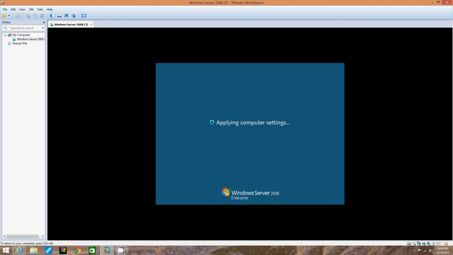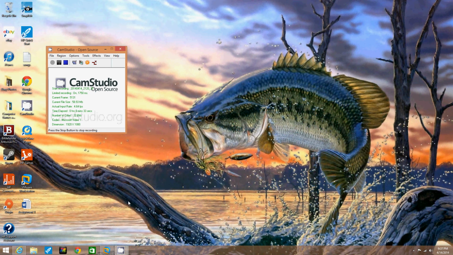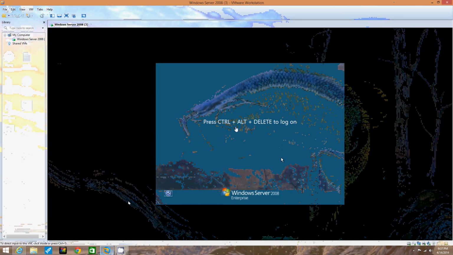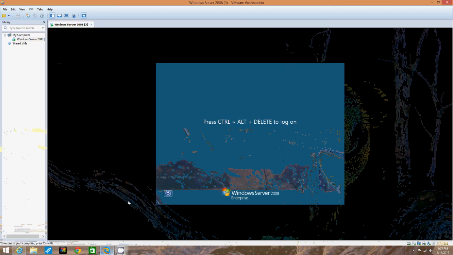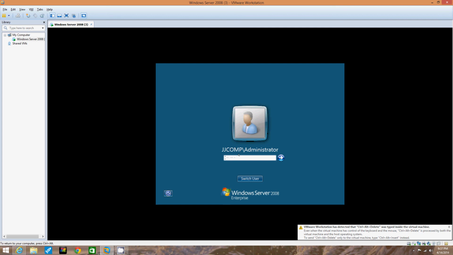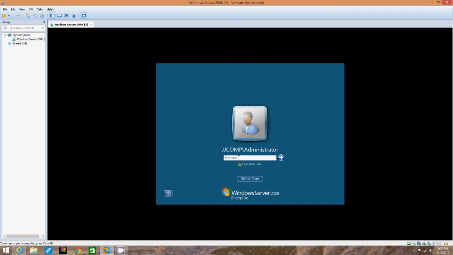If I can find my mouse here. There we go. Push up pause for a second. Takes a little bit here. Alrighty. I'm going to log on to the server now. This always happens for some reason. When I log on, see right there, jjcomp/administrator. See? That's what I wanted to show you. That it shows that. Now it's going to apply user settings.